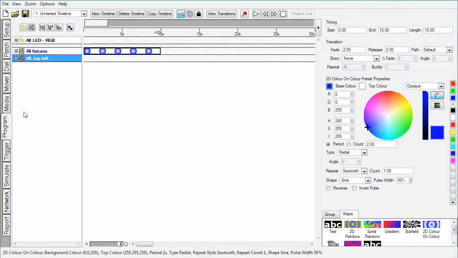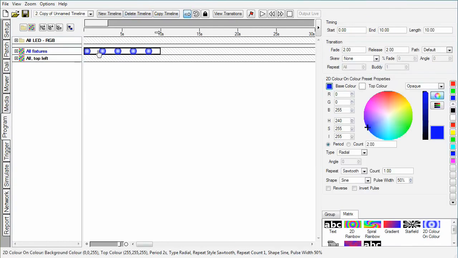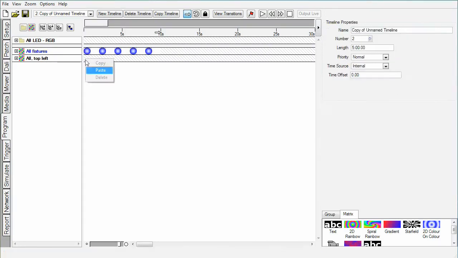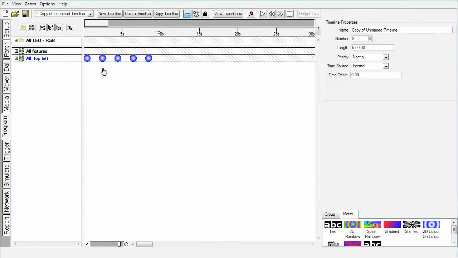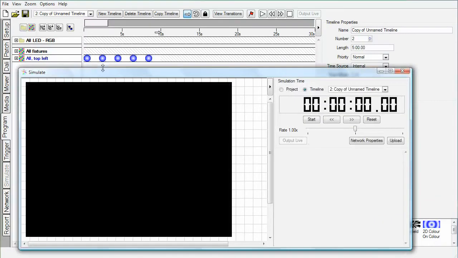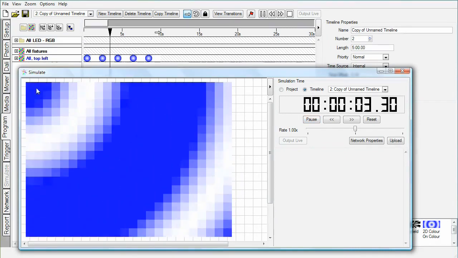Let's program an effect onto that now. Go back to Program, and we're going to copy the timeline we created before. And now we just need to move our programming down onto the new matrix row. No quick way to do this, I'm afraid, so it's right-click Copy, right-click Paste onto the new row, and then right-click Delete to remove the old effect. Control F8 brings up the Simulate window. Starting that, there's the effect, coming from the top left corner of the matrix.